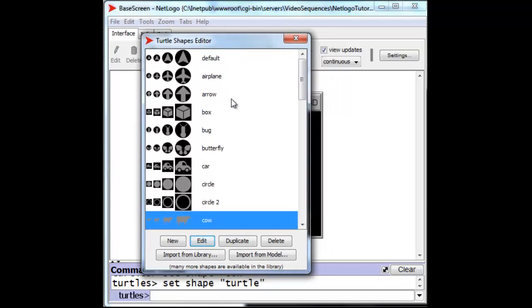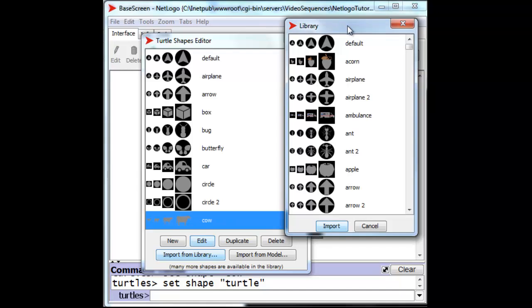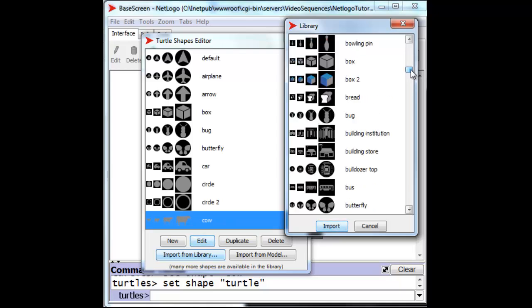There's an external library that you can import a shape from if you want to make use of it. And you press this button over here, Import from Library, and you get an entirely new listing, which is very much larger, of possible shapes that you can make use of. Here is a bread shape, and here is a box. Here is a building store, and if I want the building store, I will simply press the import button.